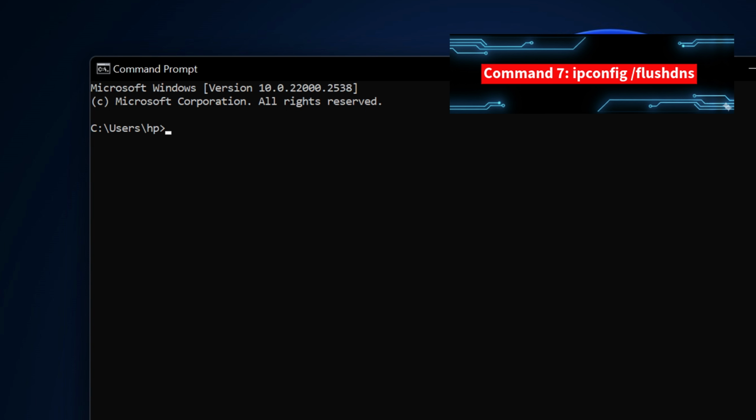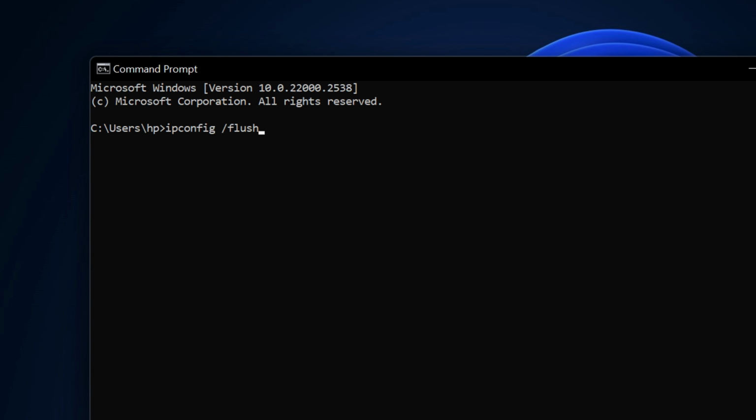If you ever face issues loading websites, just try clearing your DNS with this command, ipconfig /flushdns. This will refresh your DNS, fixing many network problems instantly.